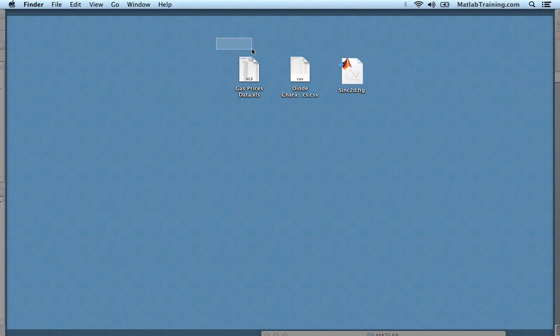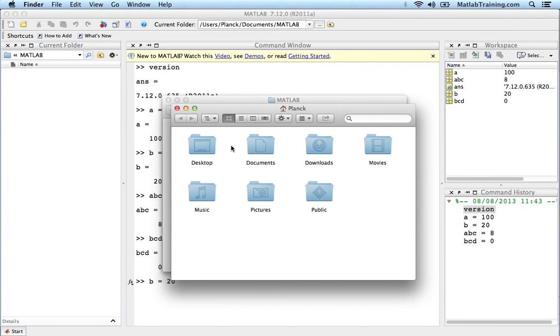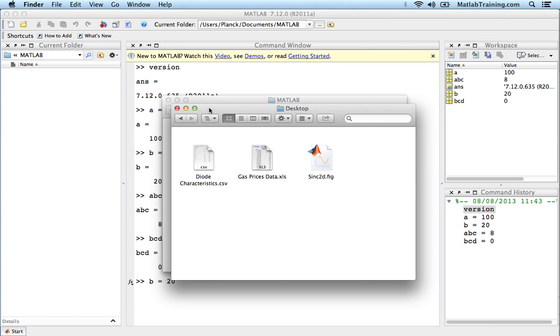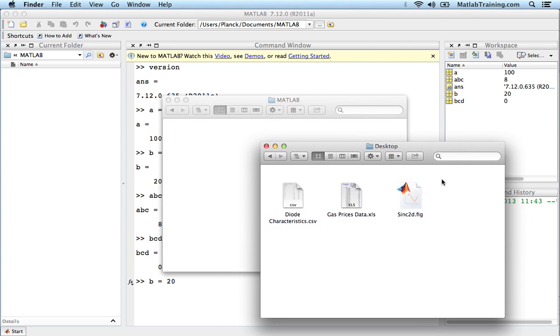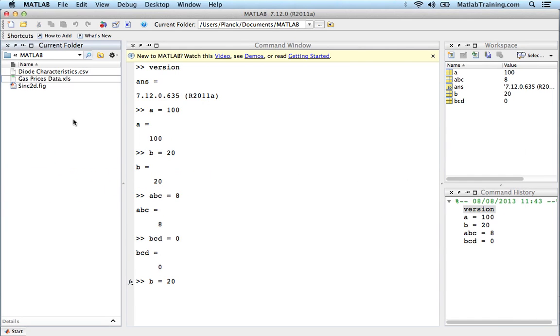I have 3 files on my desktop, the first 2 of which are spreadsheets containing some data. This file, sync2d.fig, is a MATLAB figure file. Let me drag this into my current directory MATLAB. I'll navigate to desktop, which has my files, and I will drag these files into my current folder. Now you see the 3 files in the current folder window here.